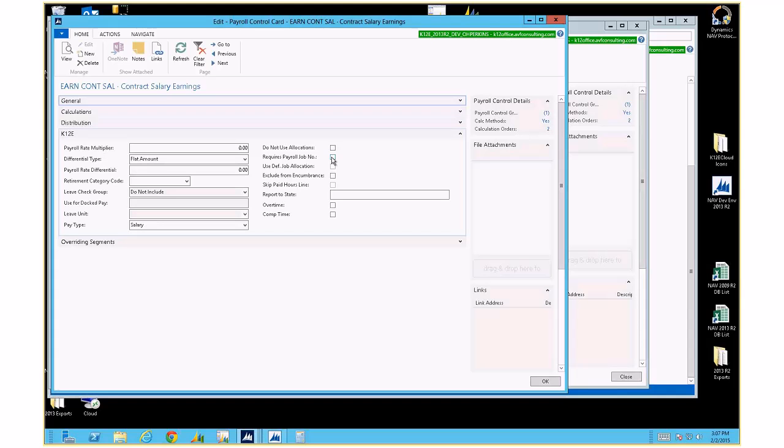Use the default job allocation. I don't know. Do you know if that's being used in any of these? I don't think so. Not that I'm aware of.